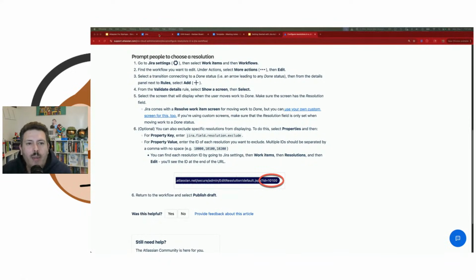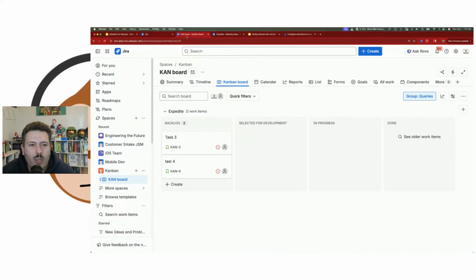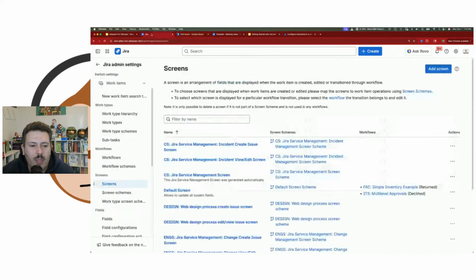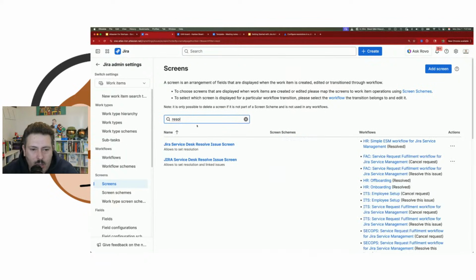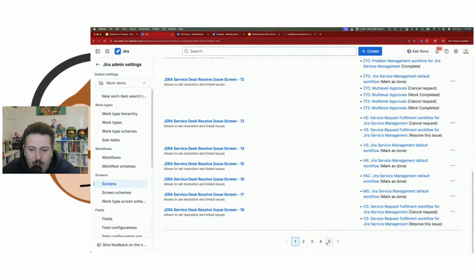All right, so coming back to Jira, we are going to, oh boy, I definitely lost my train of thought. Oh yeah, we're going to clean up the screen first. There is a default screen called the resolve resolution screen. Let me see if I can find it. Maybe not. Maybe I don't know how to spell.